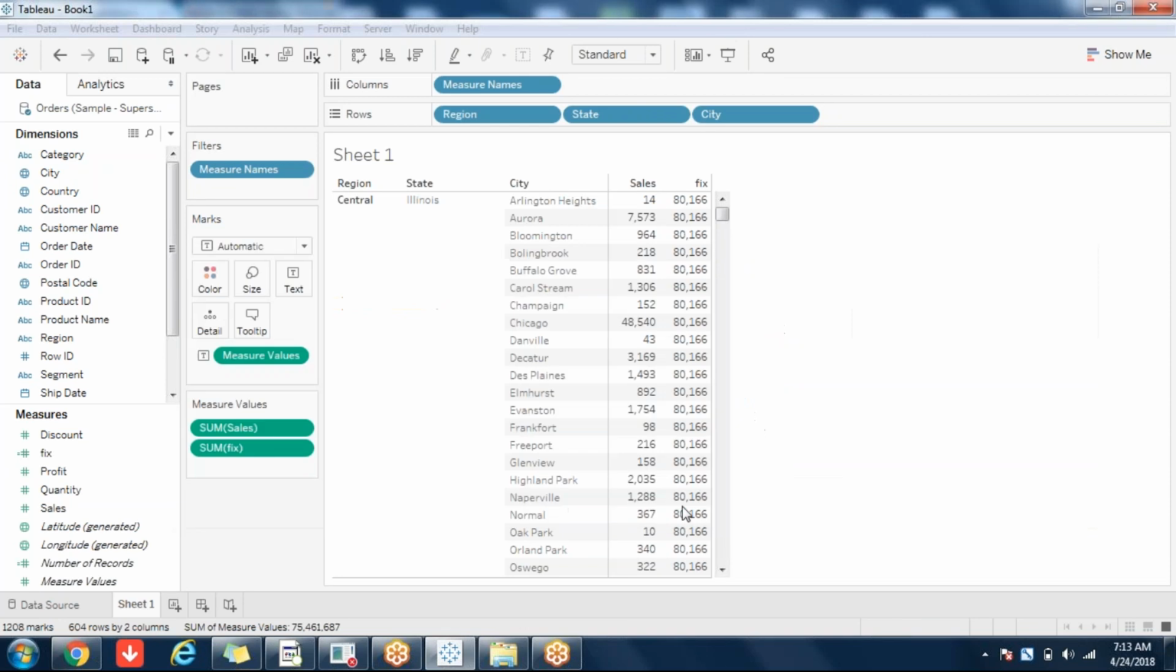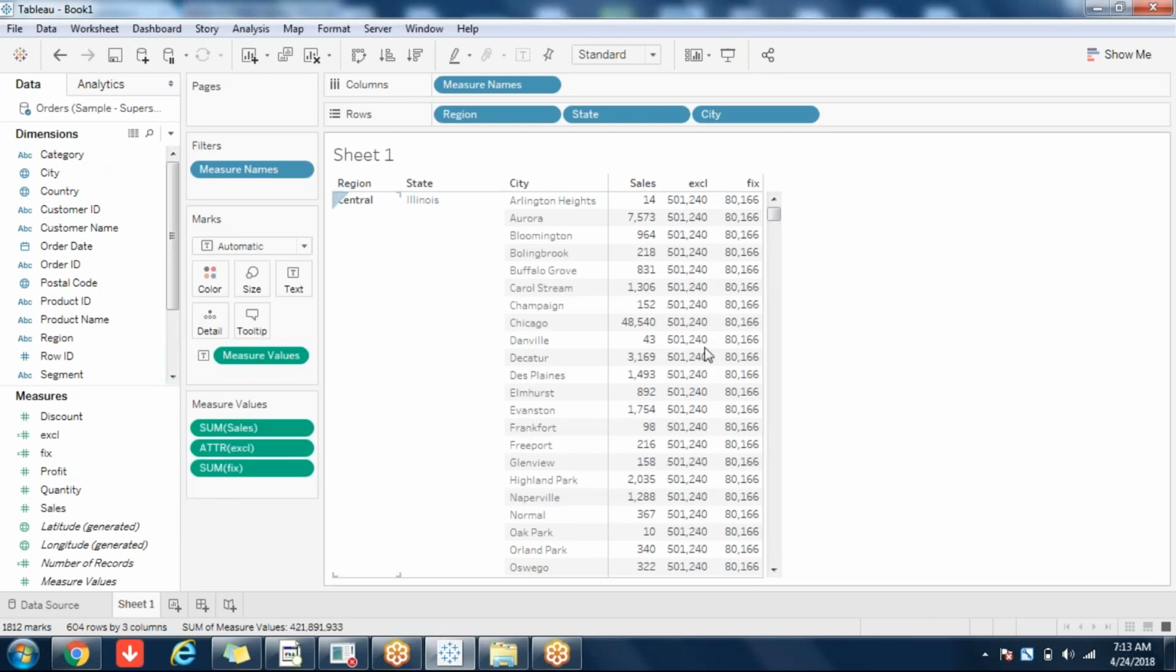Click OK, and where is exclude? Here it is. So exclude means we are excluding the dimensions at a particular level. That's how exclude is. Okay, so understood until now? Any questions or doubts?